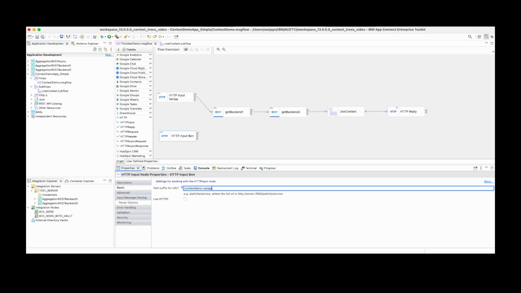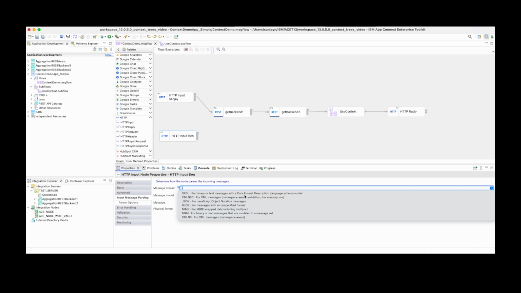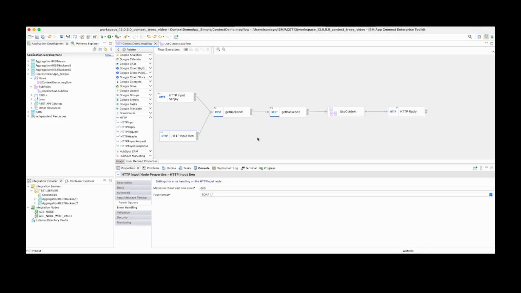and let's add the path suffix, context demo dash Ben. The other input node has context demo dash Sanjay as the path suffix. Let's make sure that the input message domain is JSON, as a JSON message will be used. And let's change the client wait time to 600 because I'll go through the debugger as well. So let's save that. So we have two input nodes.